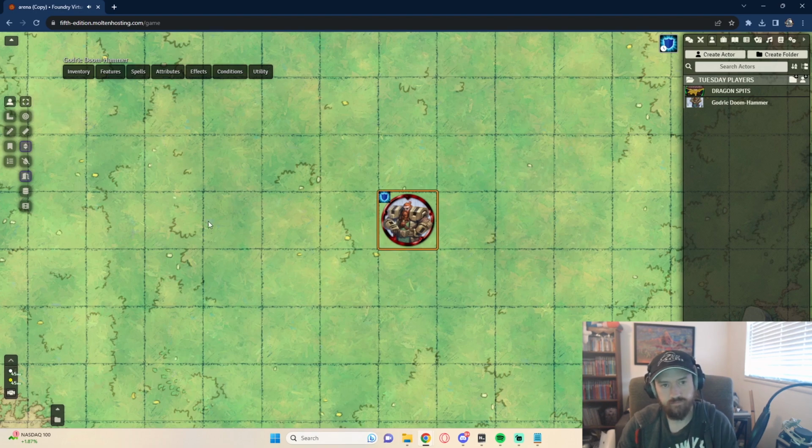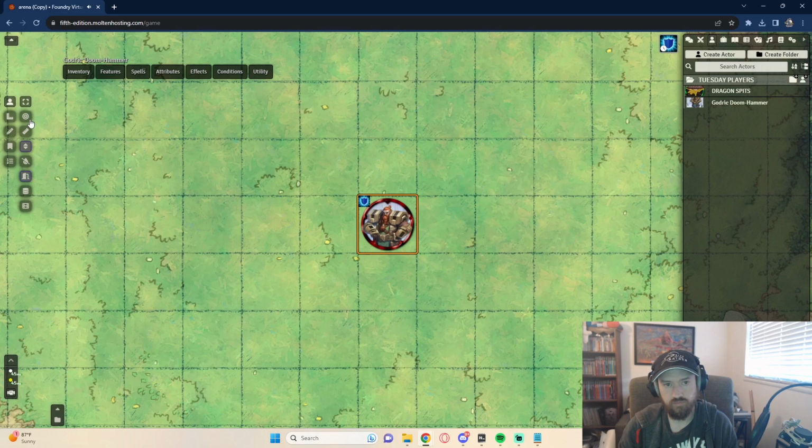So under token controls on the left hand side here, make sure your token is always selected, right, with the little orange square. You can target things, like targeting your own token or other people's tokens, by just clicking this button and then left clicking the token. Every time you left click it, it will unselect it.